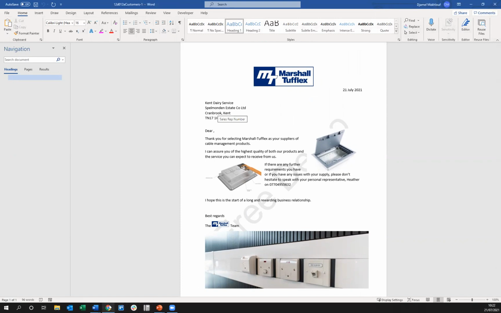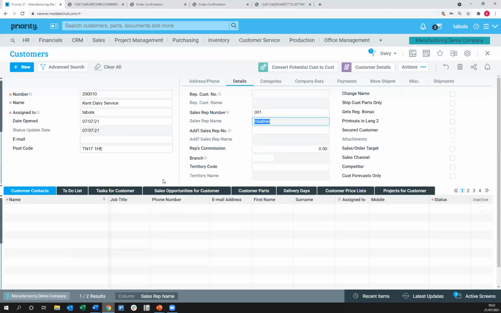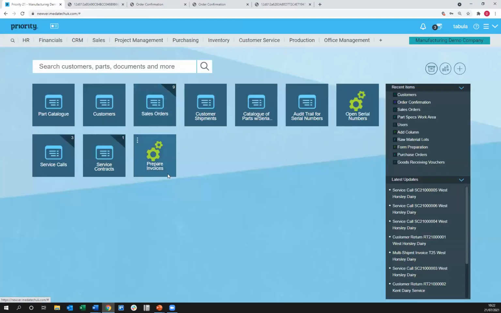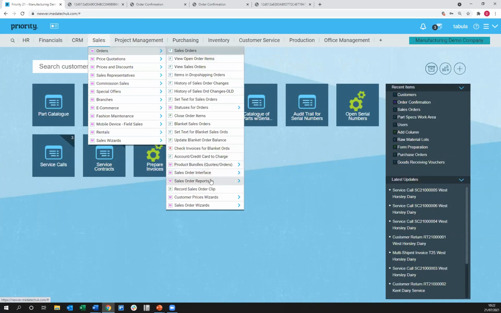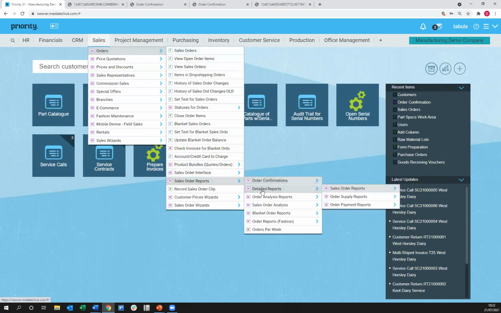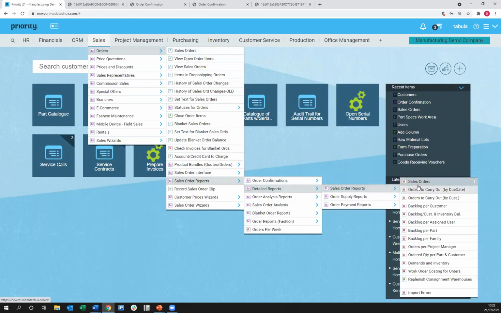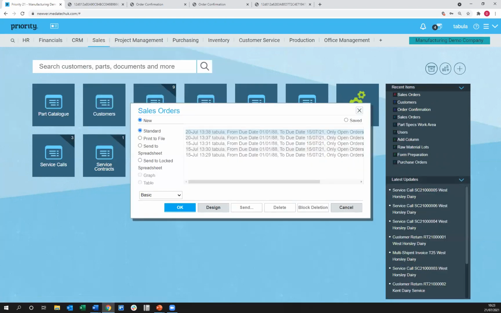Now, if we jump back into Priority again, we're going to have a look at standard reports and how they can be viewed and changed. Let's jump back into sales orders now. If we look at the sales order report, which we can find by going to sales, sales orders, sales order reports, detailed reports, sales order reports, and sales orders, when we run it, we can see an option on the left to send to spreadsheet. There's also print file and standard. Standard we'll talk about a little bit more later on.